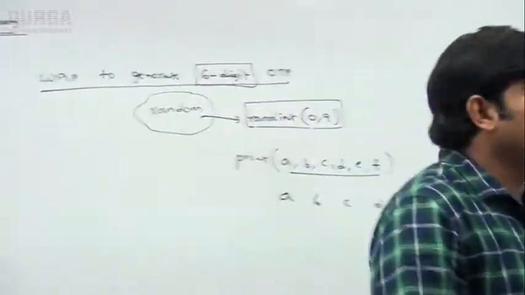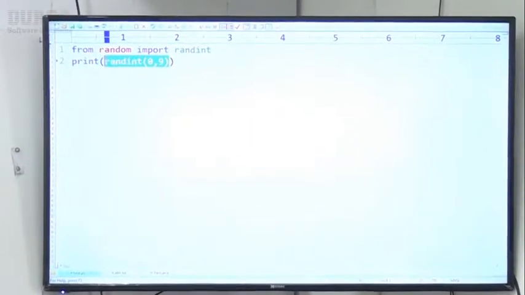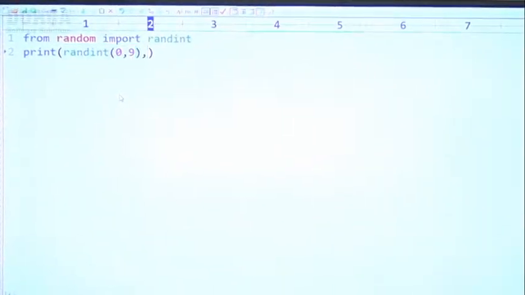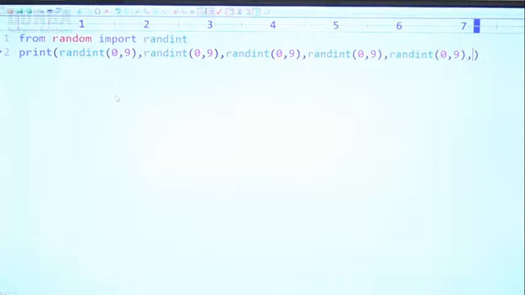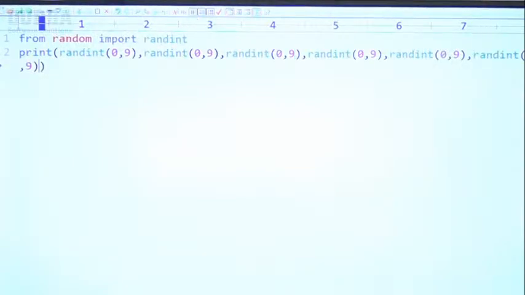Sir, what is the way? Okay, so randint, this is the function, just with comma separation, take it 6 times. Second time, comma, third time, comma, fourth time, comma, fifth time, comma, sixth time. That's all, sir. So how many times did I consider? 6 times I considered. Now your 6-digit random OTP is ready.